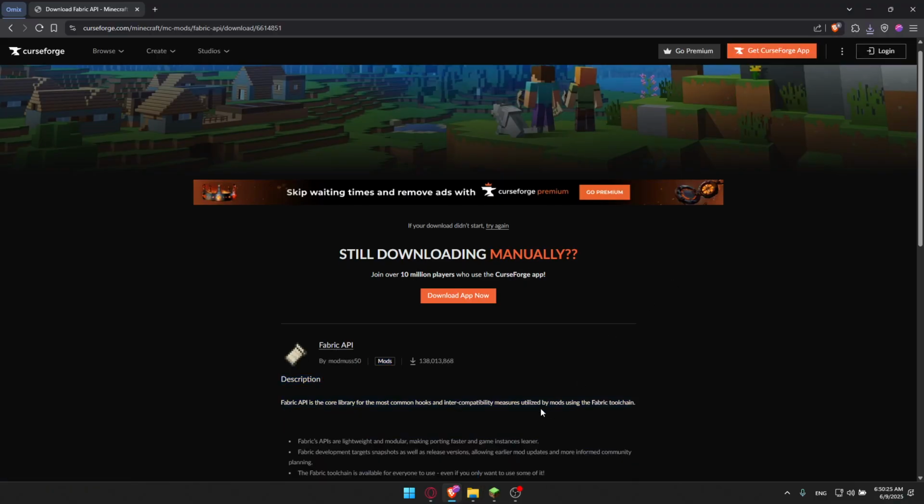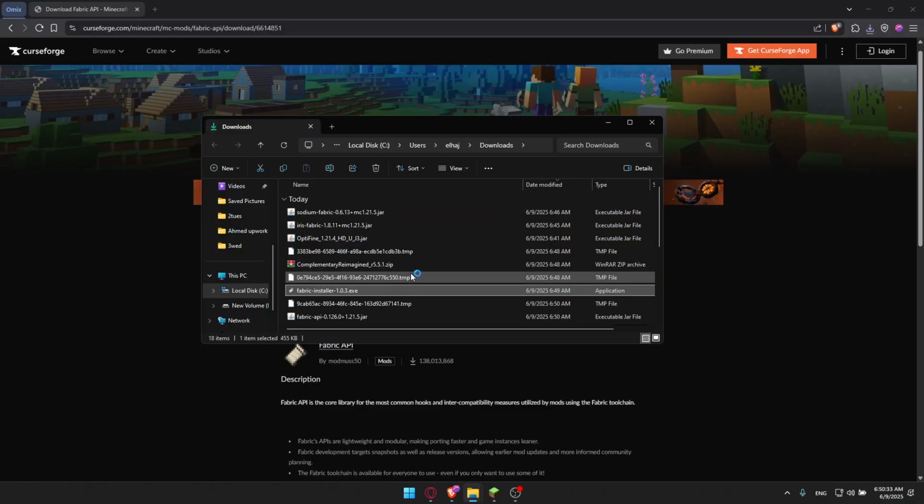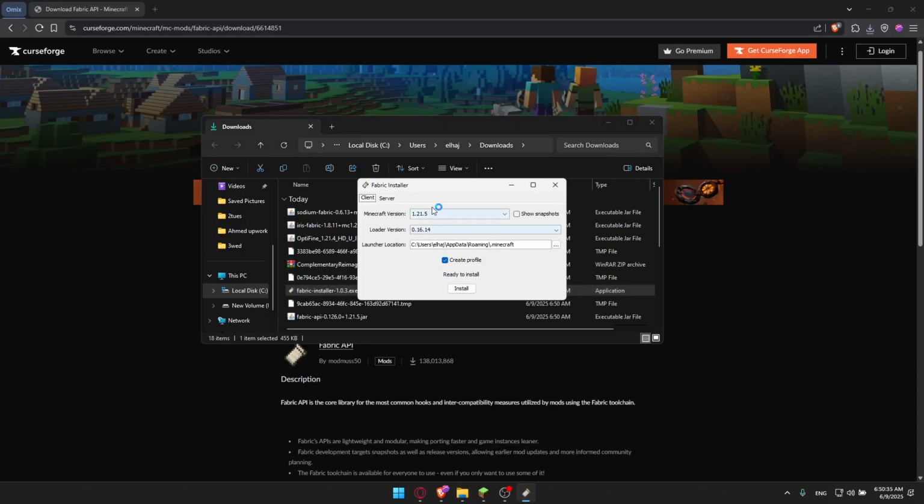Now you'll have to go to your downloads folder. As you can see, you'll find a lot of things downloaded, but what you'll have to start with is simply the Fabric installer. Let's double click on that, and this should take you here. Just click on install and wait for it. So Fabric Loader has successfully been installed. I can click on OK. Now I don't need this anymore, so I can close it.